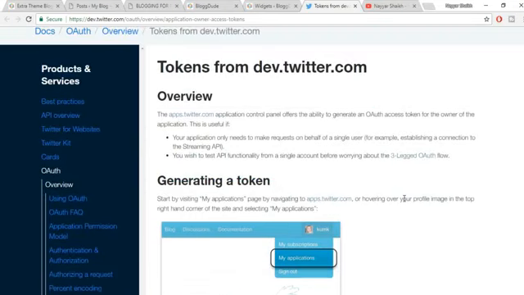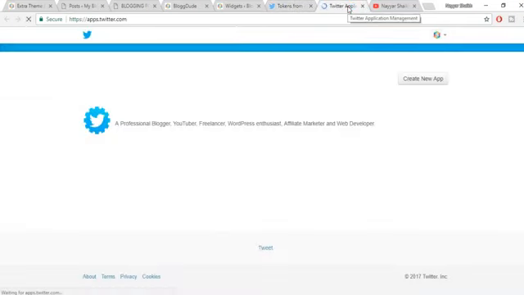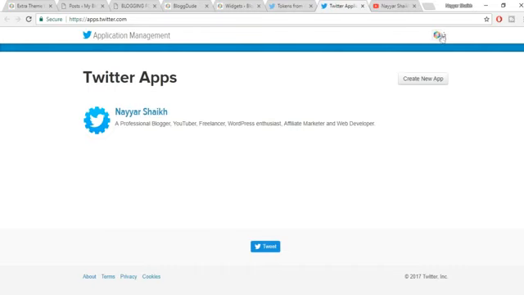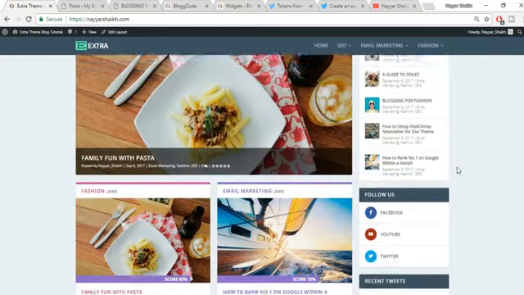Okay, when you click on this link, the first thing you have to do is go to apps.twitter.com. So let's open this link in a new tab and make sure you are logged in. Okay, as you can see, I'm already logged in. Now click on create new app. Okay, now you can name this app anything. For example, I can name this as blog dude. Okay, you can put in some description. Let's add some dummy text.